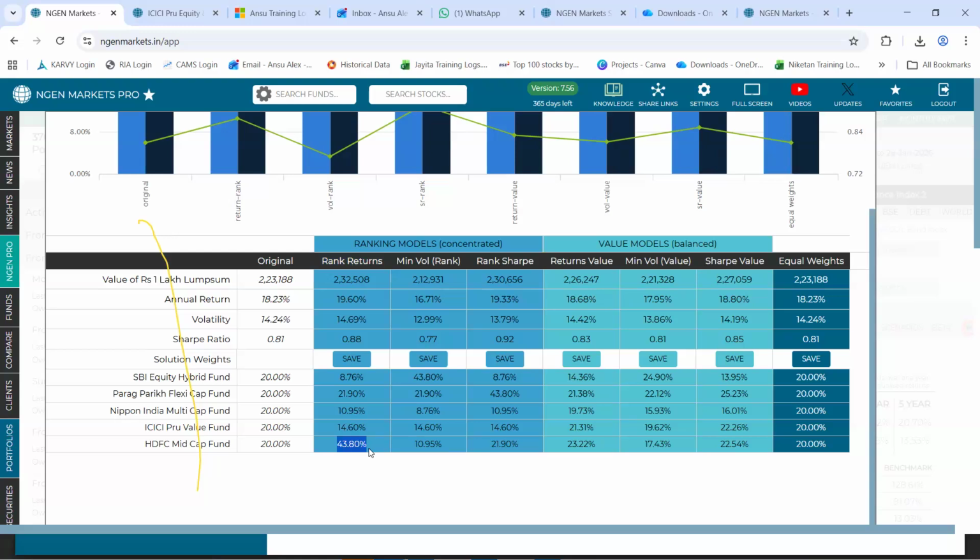So, we say it is concentrated because it is giving maximum allocation to a single fund only, while the value model follows a balanced approach. That is, whatever were the returns generated by the fund, basis that, we will arrive at a balanced allocation to that fund. Now, the difference is that one is a concentrated approach, putting all eggs into a single basket, that way you can say, and the value model follows a balanced approach in terms of its allocation.